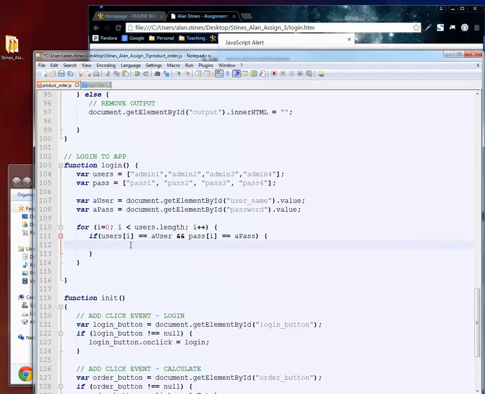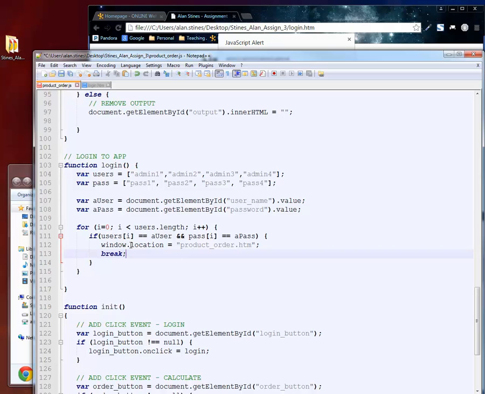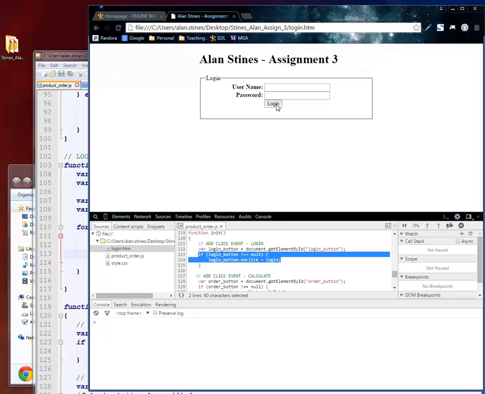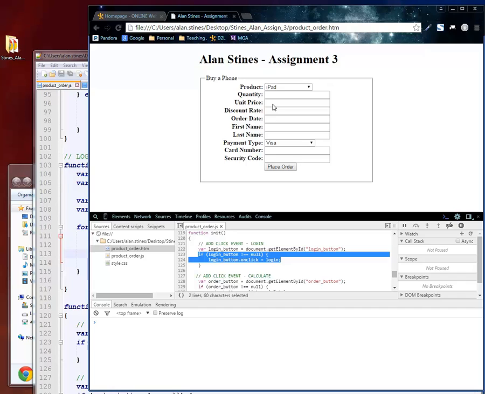So after I do that, I'm going to add window.location is equal to product order.htm and save it. Oh, I'm going to put the break statement. So if I save it and rerun it, nothing's happening. If I put something lame in it, it doesn't work. But the real question is if I use admin1 and pass1, what happens? If I click that button, I get sent to my product order page, which is cool. We're most of the way there.